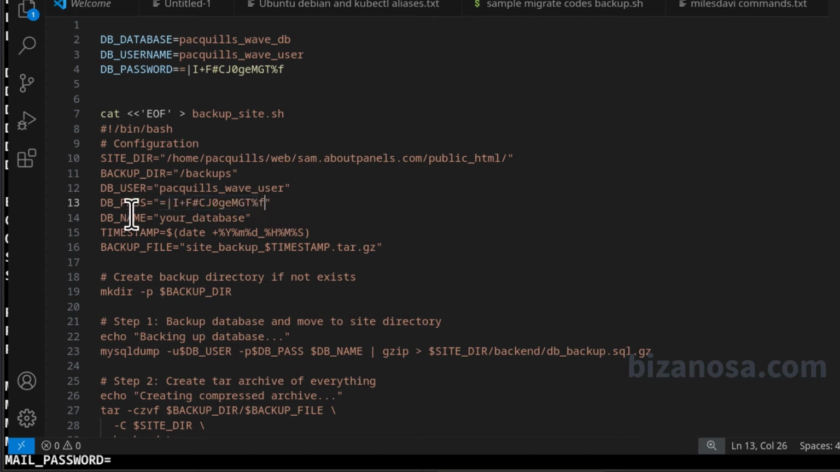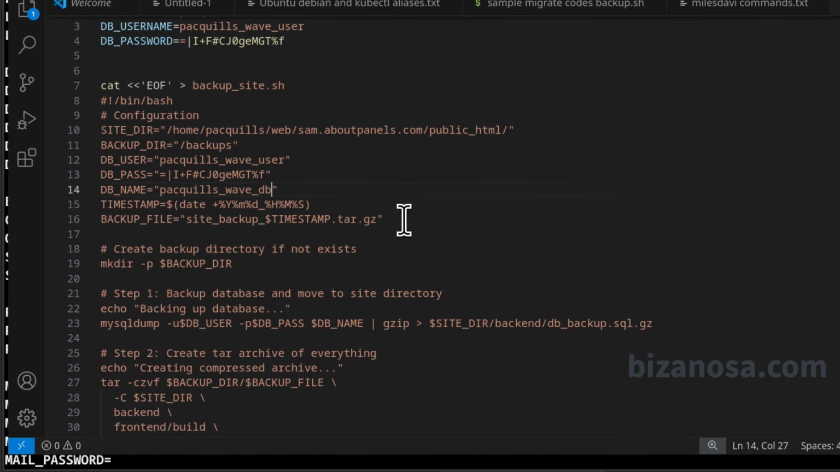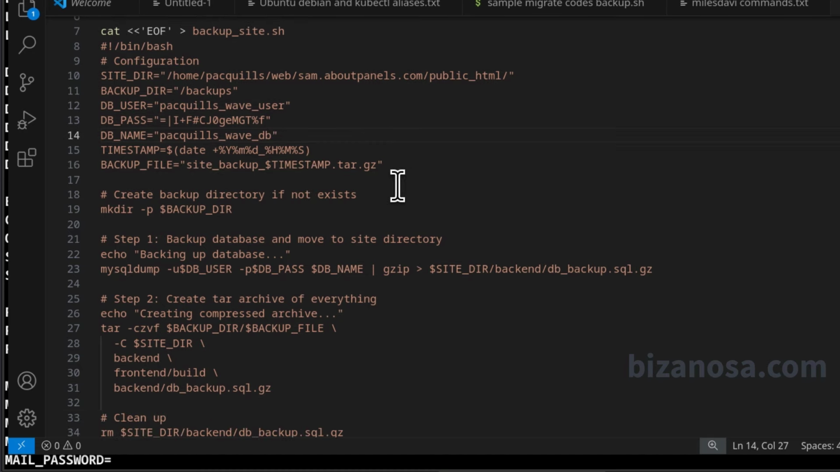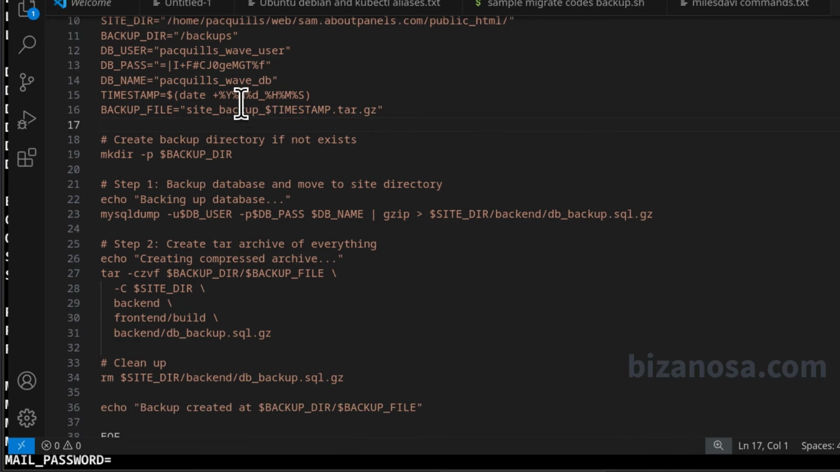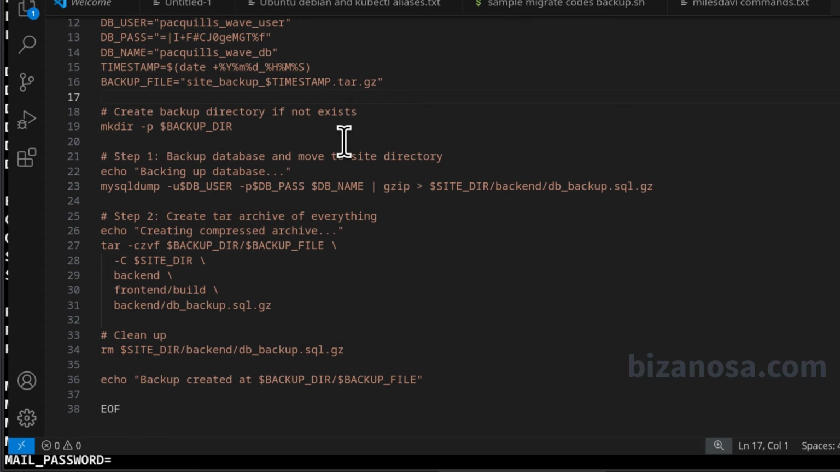Database name, the database that we want to back up is that. Copy. Your database. Control-V. And then the timestamp, this will be generated automatically. And then the backup file will also be generated automatically. The name will be generated automatically based on the timestamp. So you can run multiple backups and they will all have the timestamp for when the backup was taken.